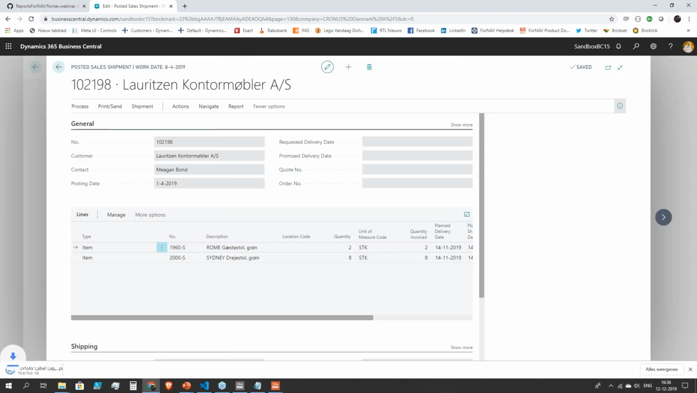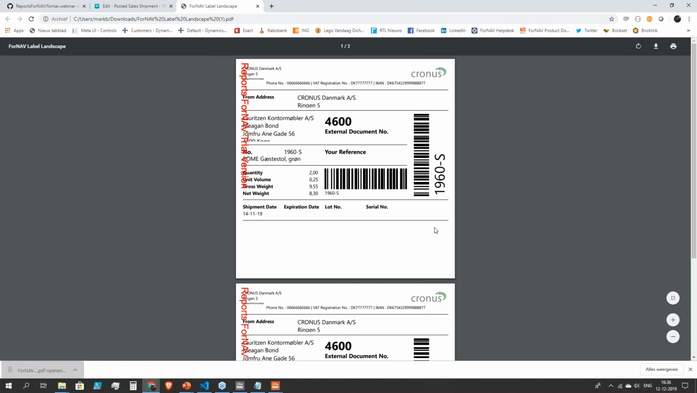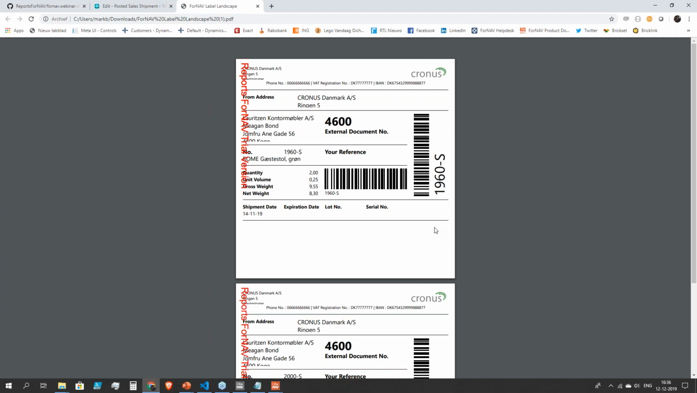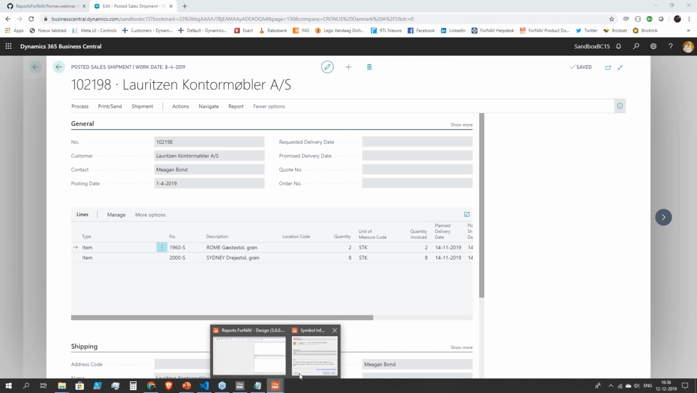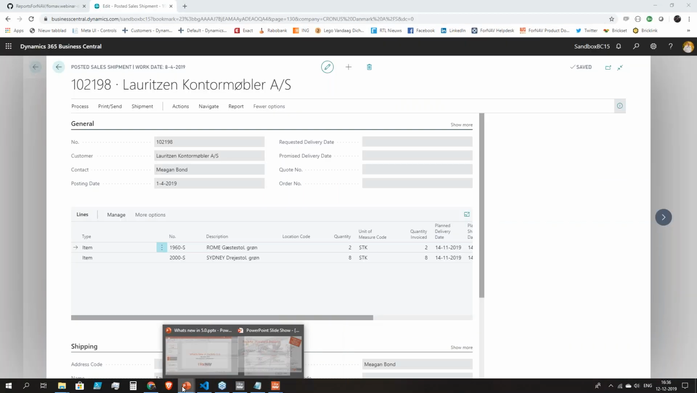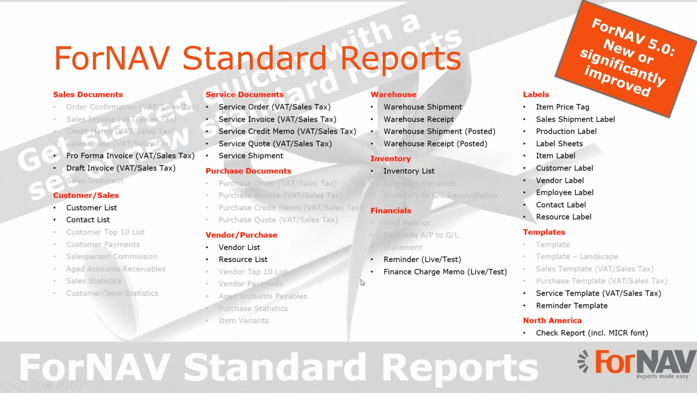And if I hit OK, you will see that this is the template report that we decided on. It's actually one of our partners in Denmark that helped us designing on this design. And this shows the information that's needed for shipping the pallets to our customer. Today, I'm also going to demo the North American check report. We have quite a few folks from North America on the webinar, and this is very important for their market because MICR printing is tedious in Business Central, to say the least, and we try to make check printing as easy as possible.